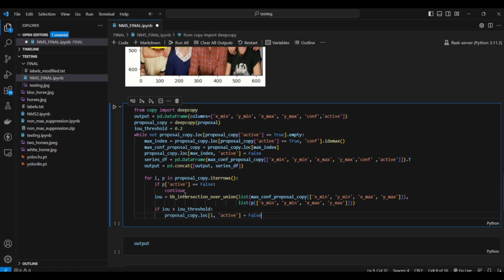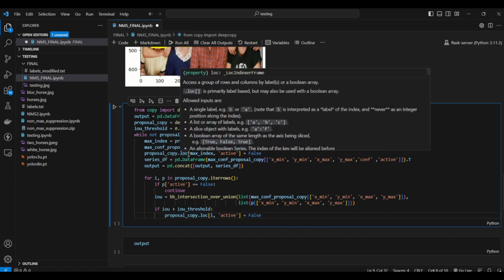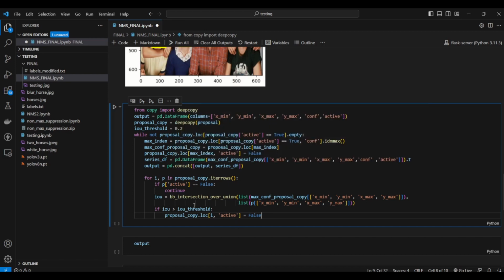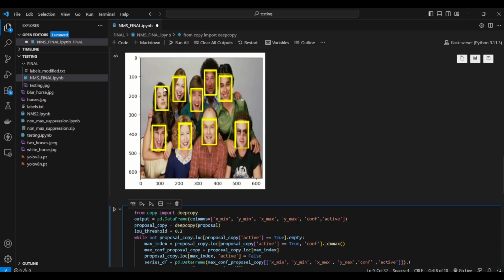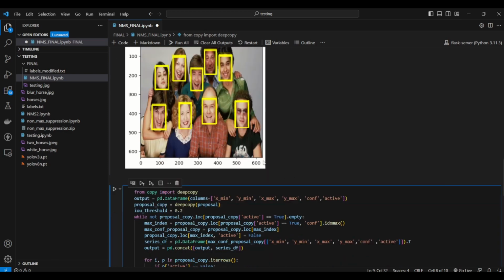Similarly, we will be considering the next maximum proposal, and we will be comparing it with the others. Similarly, we will do this loop until there are no active bounding boxes. So what would happen is there would be a maximum confidence bounding box here, and a maximum confidence bounding box here, and similarly for the other faces. We will be comparing it with the other bounding boxes, and removing other bounding boxes which represent the same face.